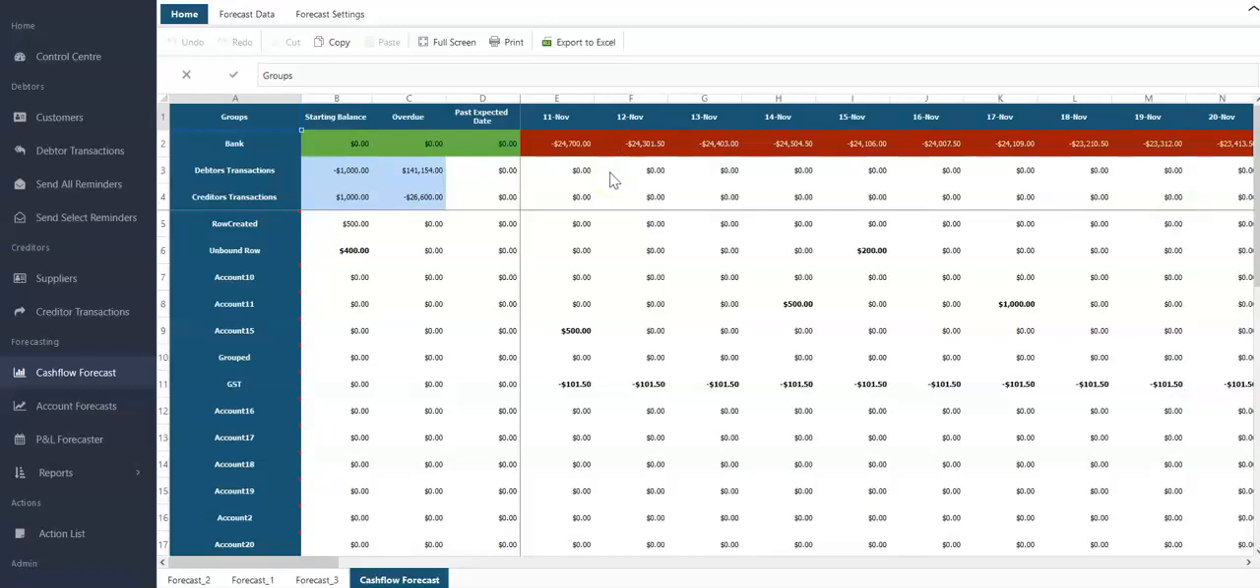So there you have it. That's everything to do with the invoice rows. Now you should be able to get out there and manipulate these, creating your what-if scenarios for your cash flow going forward.